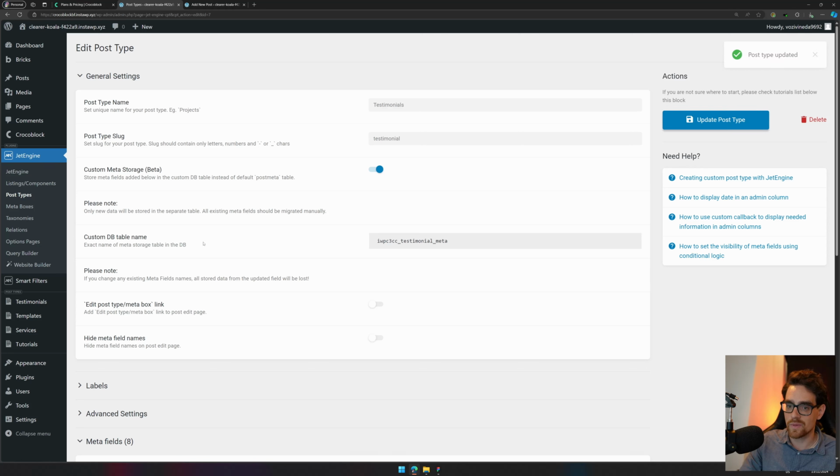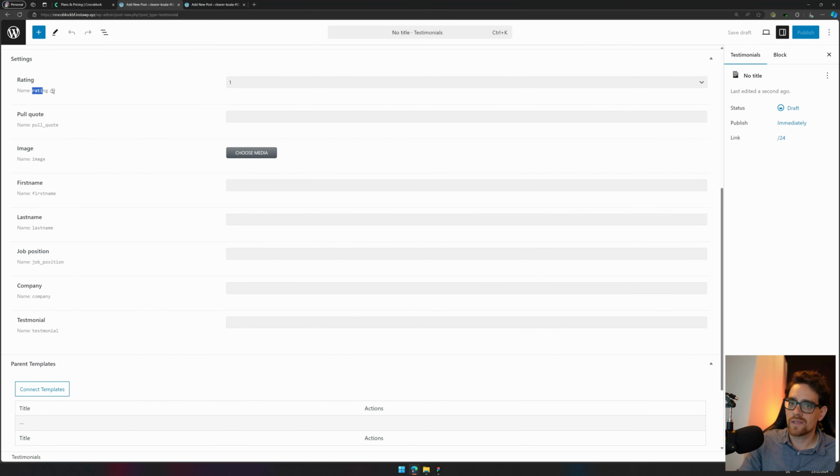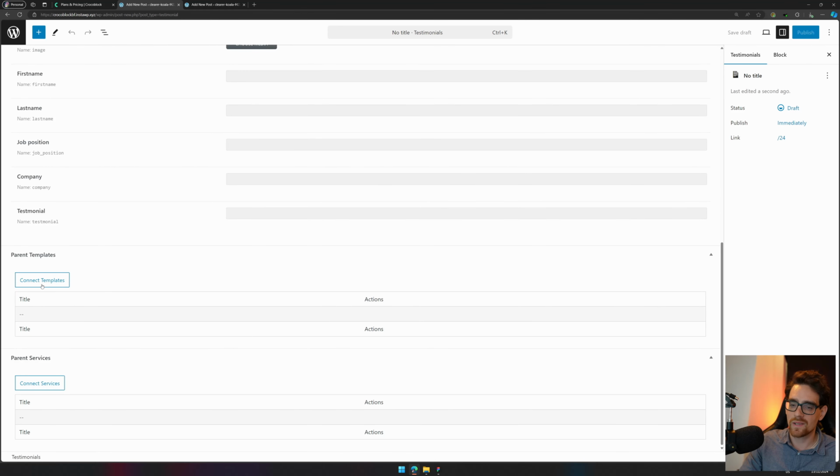Now everything is being created. And as you can see on the left-hand side, they're also there. And we can add a new testimonial. And if we look in here, we see that there's a rating, there's the pull quote, image, first name, last name, job position, company, and testimonial. We can connect our templates and we can connect our services.